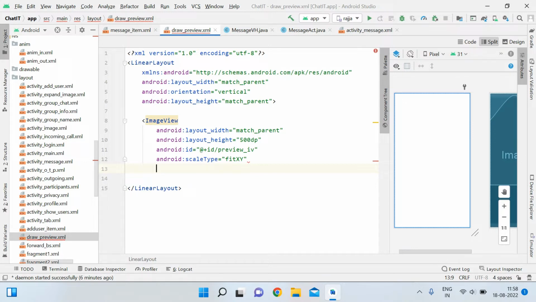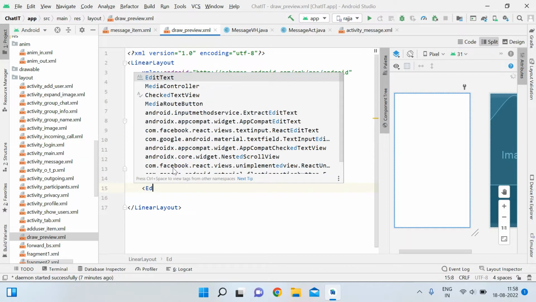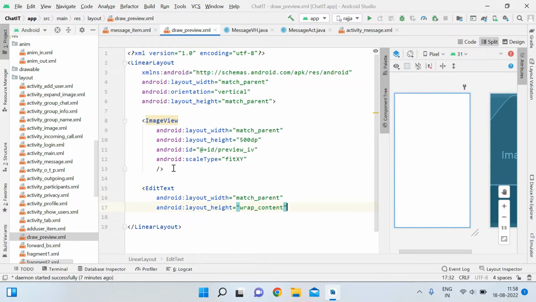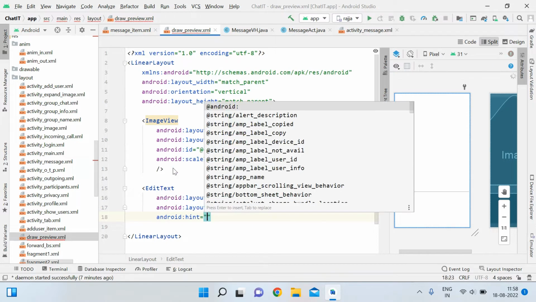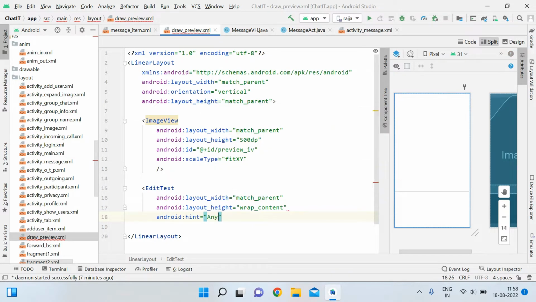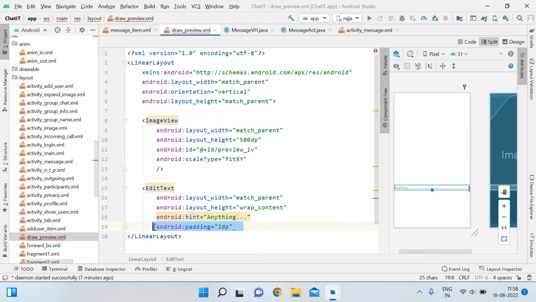So now we have this image view, fine. And after that here we just need an edit text, which is again going to be match parent, height is going to be wrap content, hint is going to be anything. Now after that I would like to add some padding. 2 dp is fine I guess. And it is showing like that, padding 2 dp.